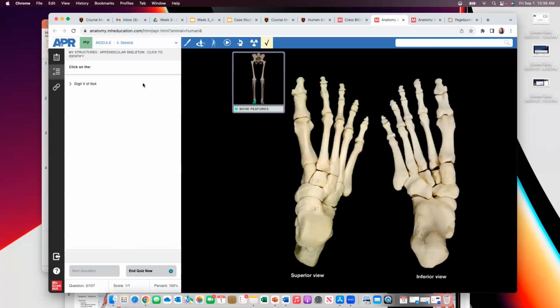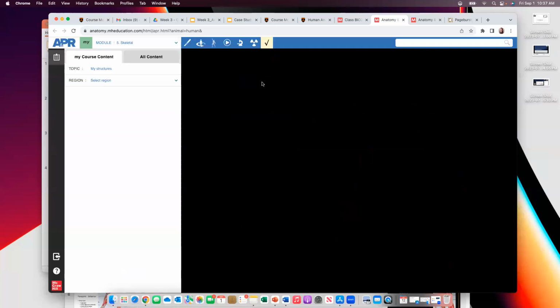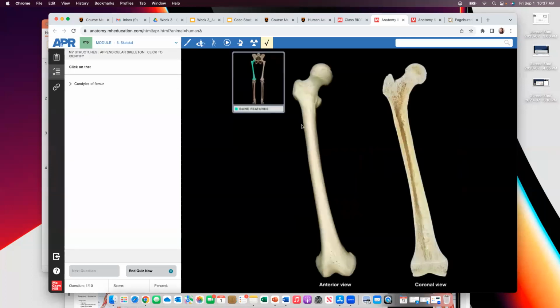Now I clicked all terms that I would need to know. There are 107 questions in here that you can do as a quiz. Or if you don't have time to do all of that, you can go back in here, do appendicular skeleton, click to identify. You can select 10 or 25 questions if you don't have time to do all of them. But regardless, you can have them ask you to find something and you click on it. Okay, so that's an option.